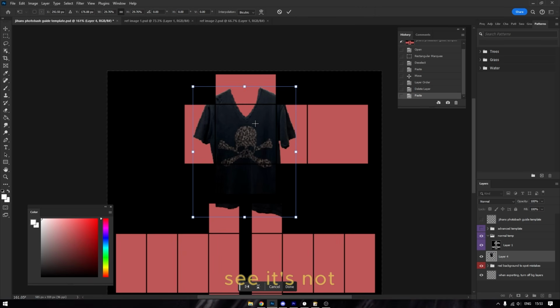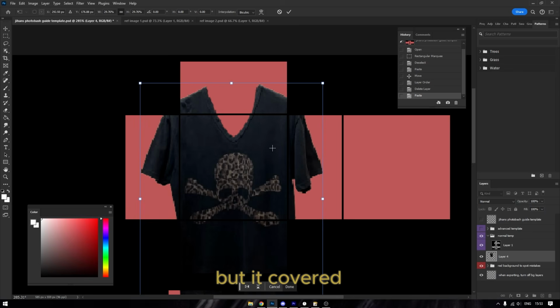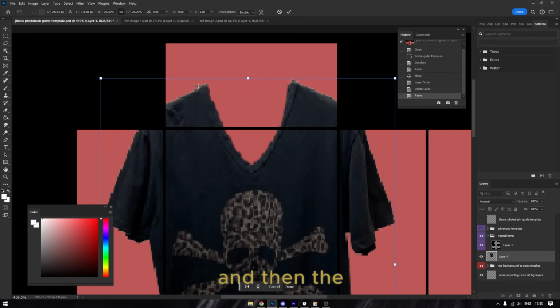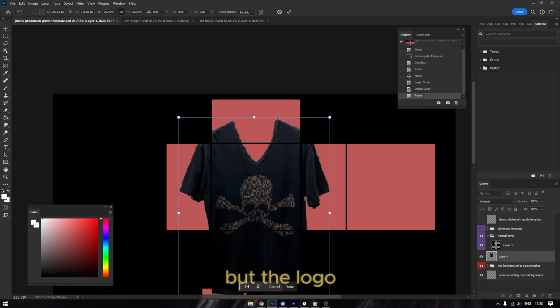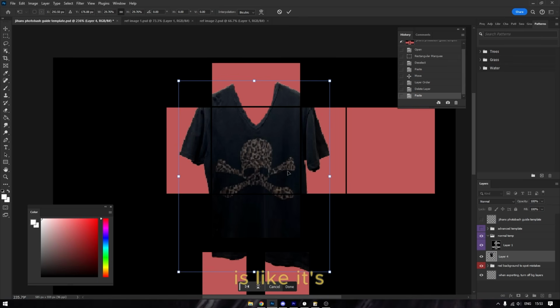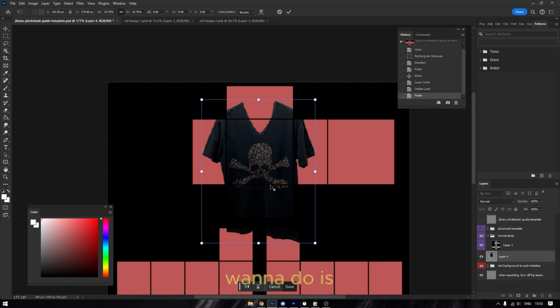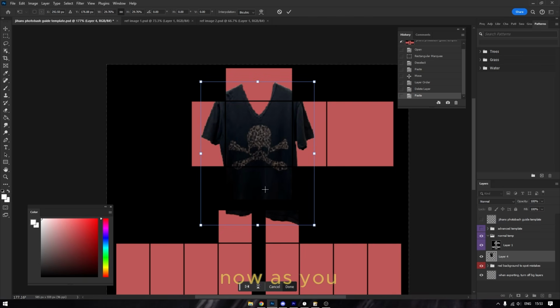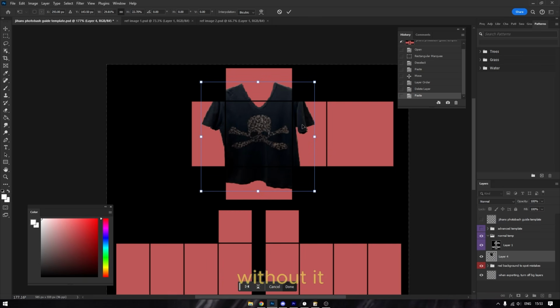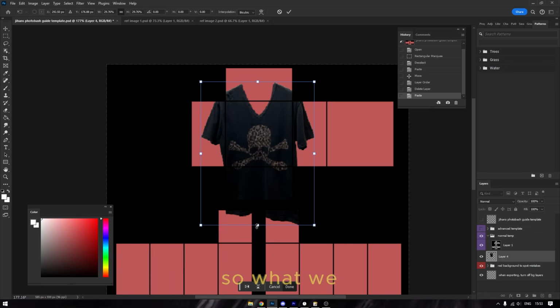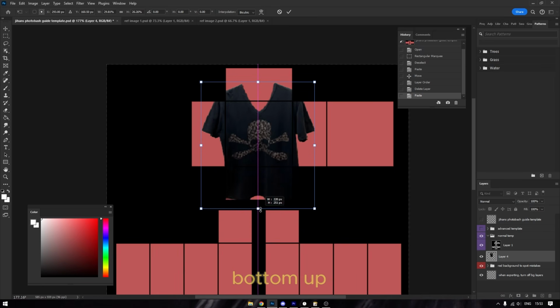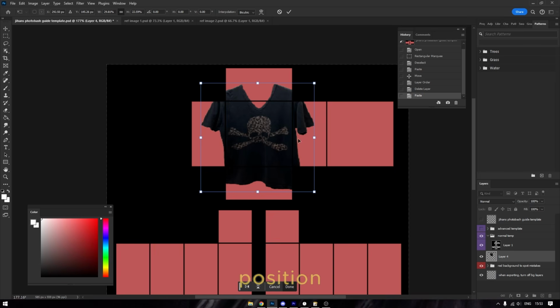As you can see, it's not fully inside the box, but it covered most of it, and the neck hole area is in a decent place in the middle, right? But the logo is not correct. So what we want to do is, while holding shift now, as you remember, you can move things freely without it moving proportionally. So we want to hold shift and drag the bottom up into a good position. I like this, so this is good, and we're going to press done.